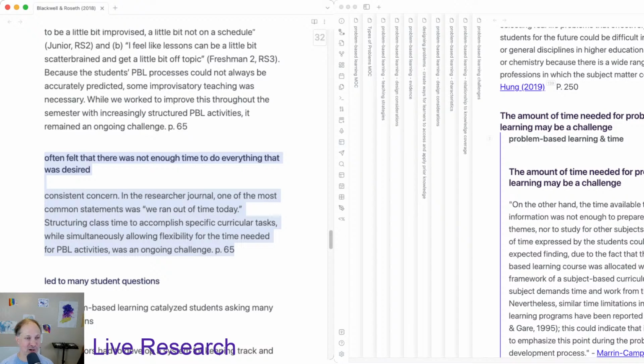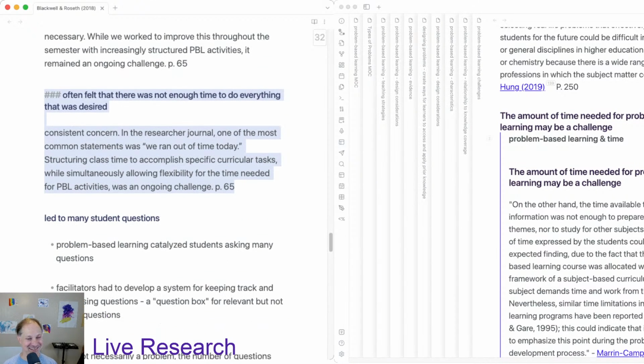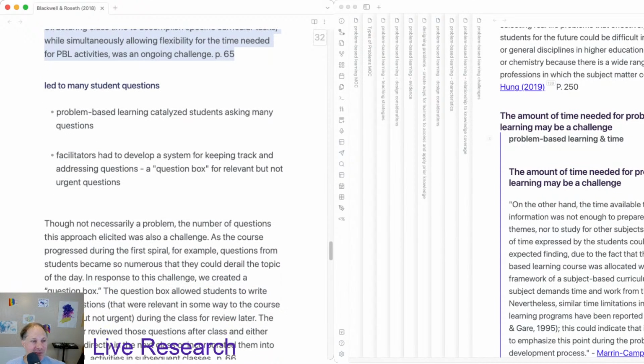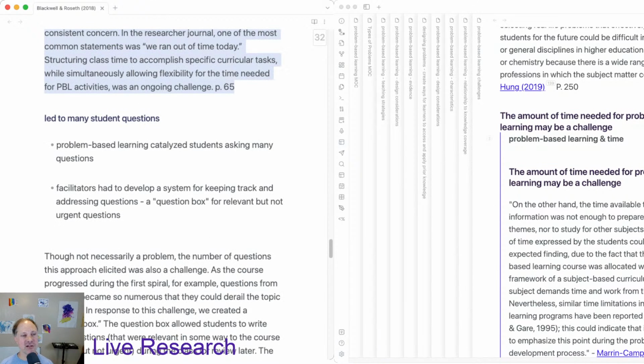Led to many student questions. What was the overarching challenge? That's kind of funny that that's considered a challenge. All right, let's see here. Led to many student questions. Is this a challenge? Facilitators had to develop a system. Okay. So they needed to develop a system for keeping track of questions and a way of thinking through relevant and not relevant questions. I'll put this in challenges right now, but I would also want to put this in the benefits of.